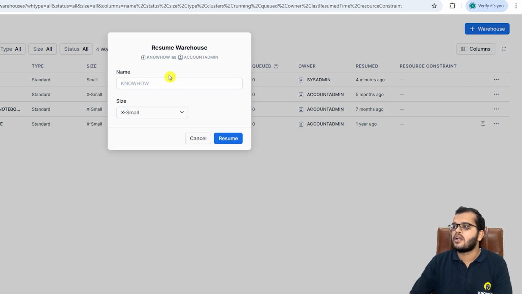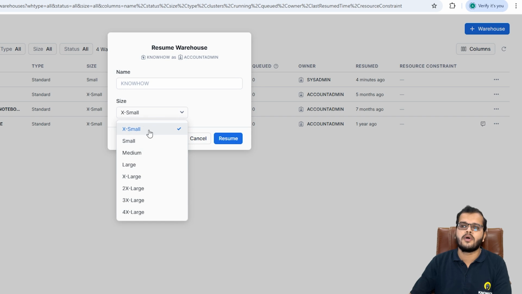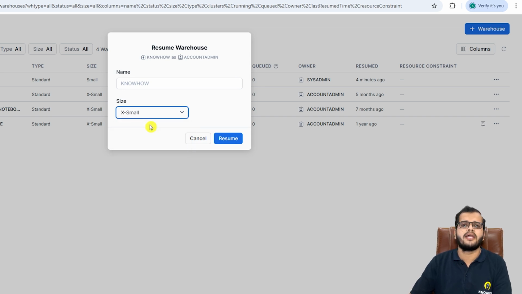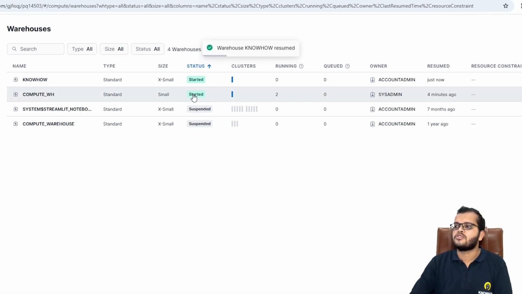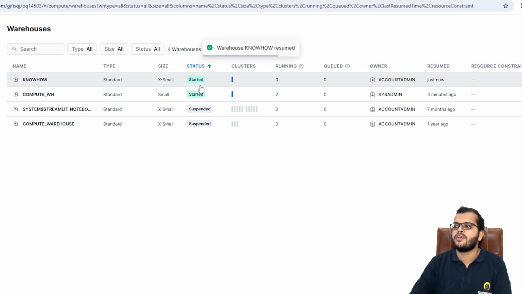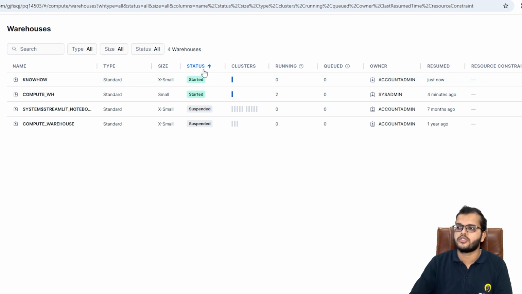Whenever you are resuming your warehouse, you have to select the size depending upon your requirement, whatever it might be: X small, medium, large. In my case, let's consider it is X small, and if I click on resume, as you can see, this particular KnowHow warehouse is also started. Now it is also enabled.